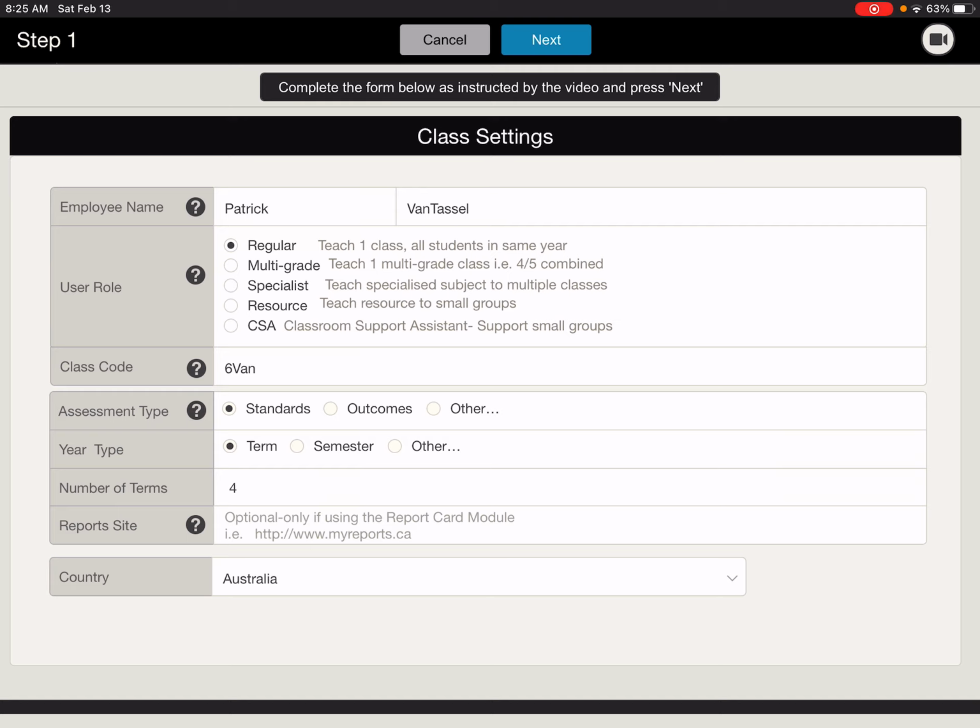In this current version right now, which is 3.0000, the reports site is not available yet. So it'll come out in a newer module.